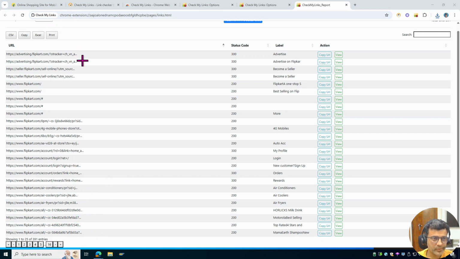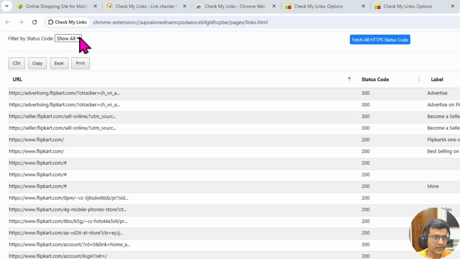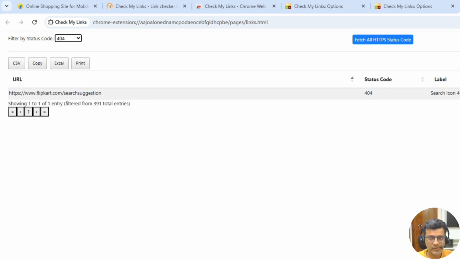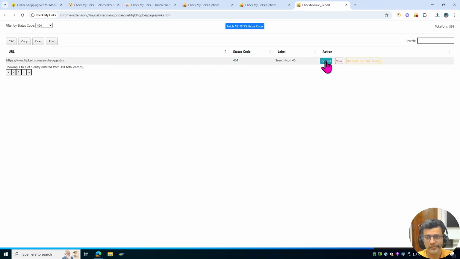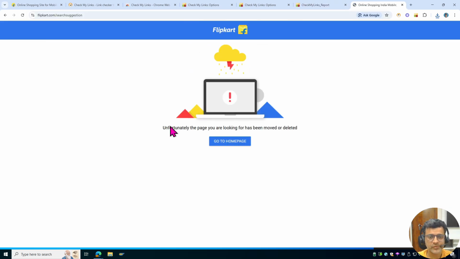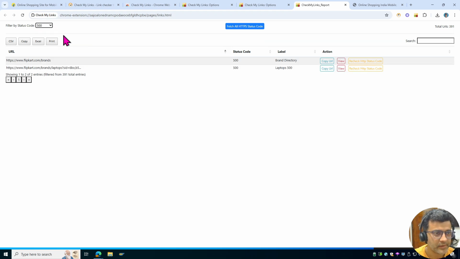But what we can do is, instead of that, apply this filter here of show all, and I can maybe put 300. So these are the redirection links. 300 status code stands for when you are redirecting it to some other place. But I'm interested more in 404. So if you see there is a 404, I can copy the URL and paste it to check it out. So if you see it is a broken link, on the live website of Flipkart we have a broken link.